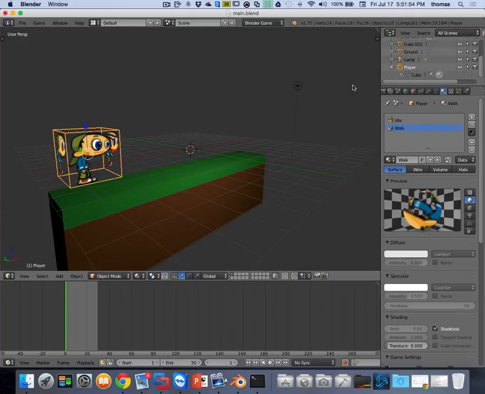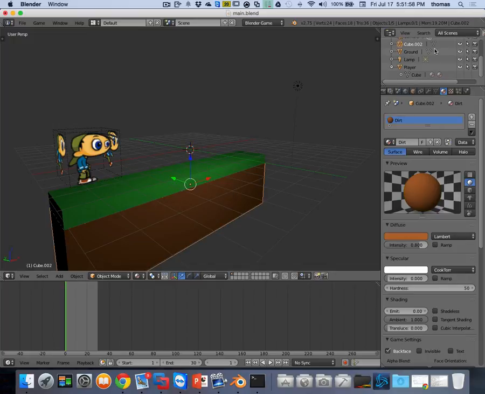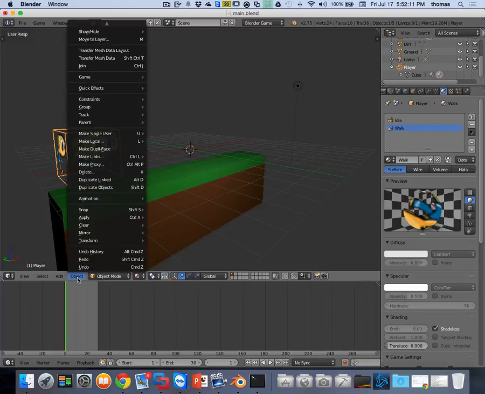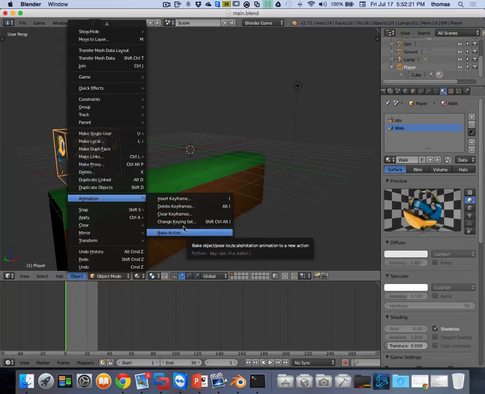So I want to build an action is what I want to do. So this is my ground. This is my cube 1, which would be labeled dirt. And this, I want to build an animation sequence. Okay, that's what I want to do. So I'm going to click on this guy again. Let's do it again. And this time, when I go to object, right, I want to go to animation, right? And I want to click on bake action, but I want to insert a keyframe for the first one again.